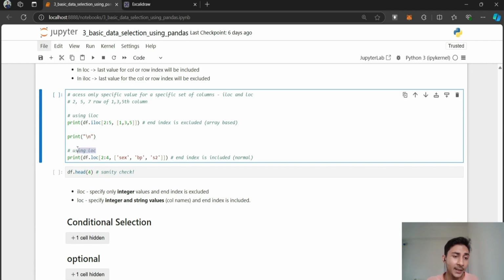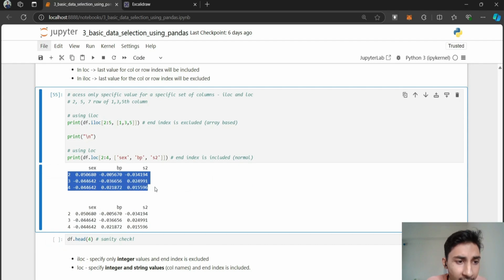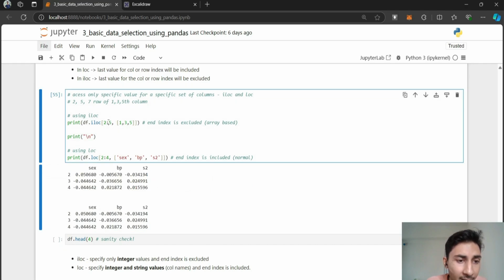Then I am comparing it with loc. So here I am just passing this row index, that is 2 is to 4, because we want to include the fourth value. Again, we are passing the column names, whereas earlier it was the column index for us. Now they are column names here. And here the end index is included, and this is very normal. You can see that we are getting the same values. Here we need to pass in this 5, but here we are good with 4 only. So this is a major difference that you need to make sure of.